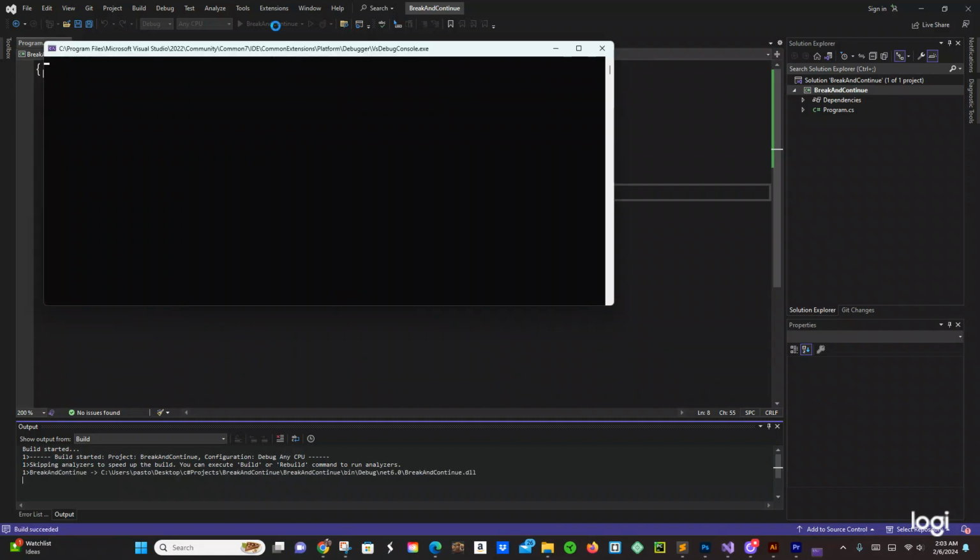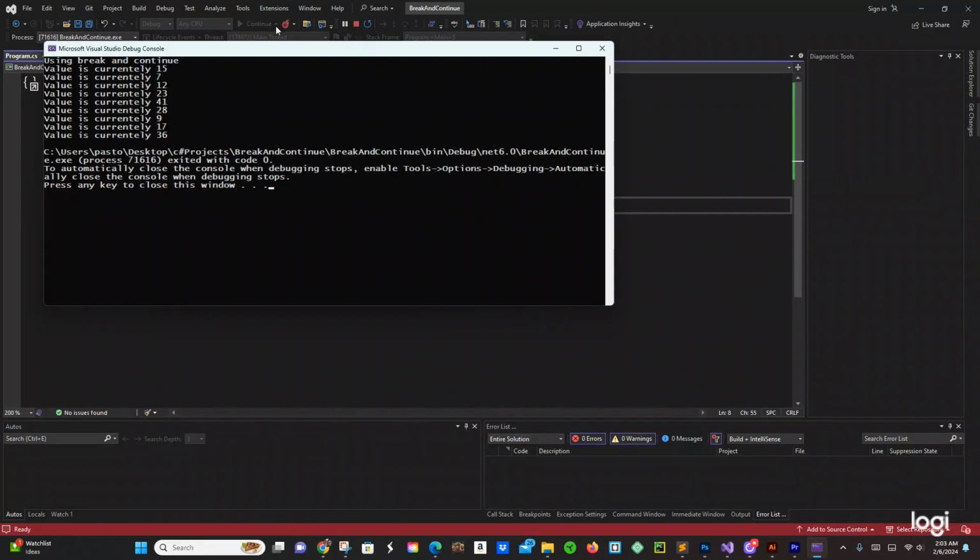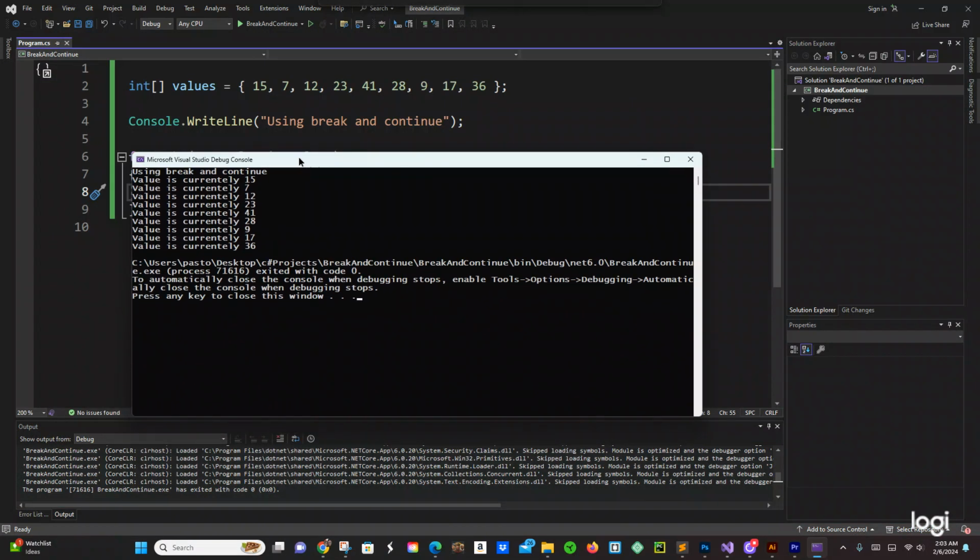So let's run it, and boom, we have the values. Let's compare. We got 15. Value is currently 15, then 7, 12, 23, 41, 28, 9, 17, 36, right?